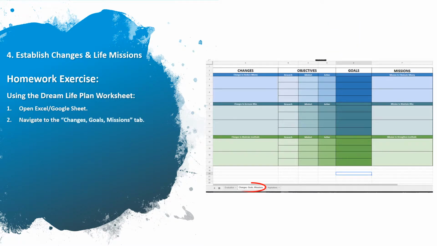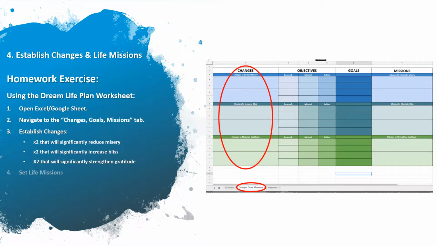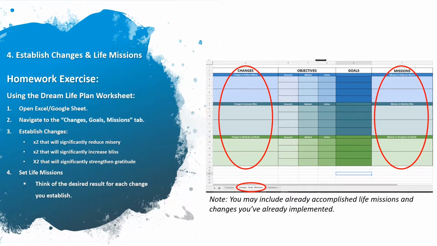Using the Dream Life Plan worksheet will really help you develop the changes and missions you're looking for. We're really organizing, compartmentalizing different aspects of your life and your life's experience. So changes are really all about identifying things to reduce misery, increase bliss, and strengthen gratitude. So navigate to the Changes, Goals, and Missions tab and establish two changes that will significantly reduce the misery that you identified in your evaluation list, two changes that will significantly increase the bliss that you identified in your evaluation list, and two changes that will significantly strengthen gratitude that you identified in your evaluation list.